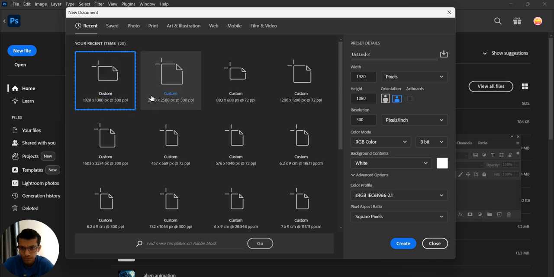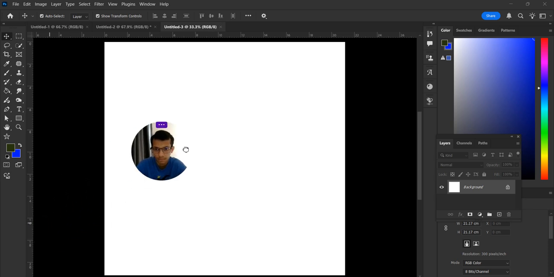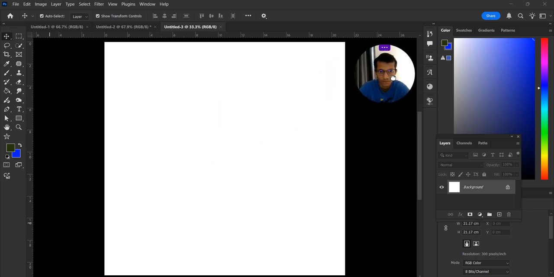So I'm gonna go for, but usually everyone goes for 1920 by 1080 pixels and 300 as a resolution, and I'm going for this because this has more wider range. So I'll go for this, and now I can see it clearly. Okay. So let's go for this one.